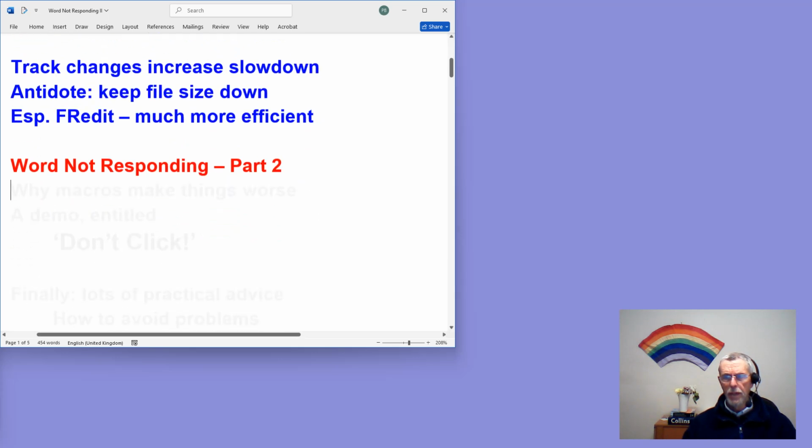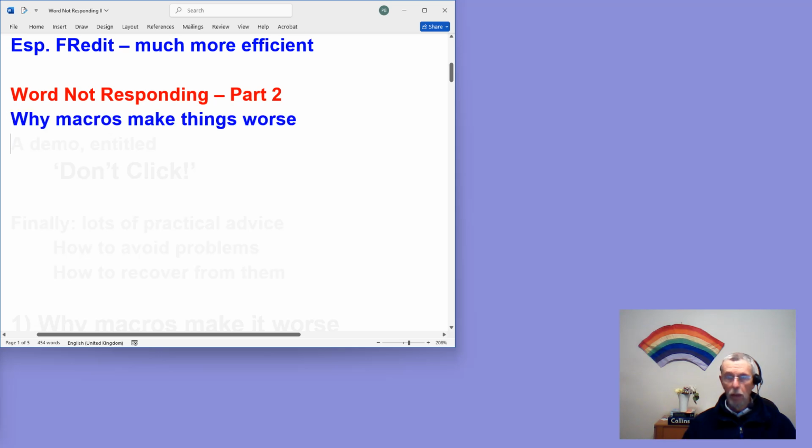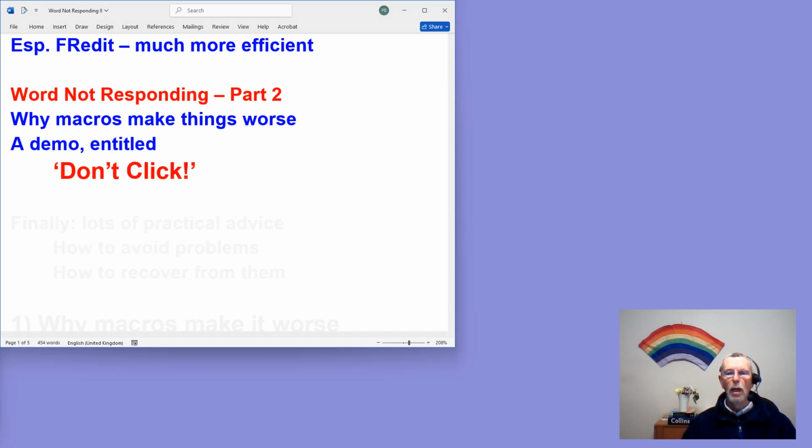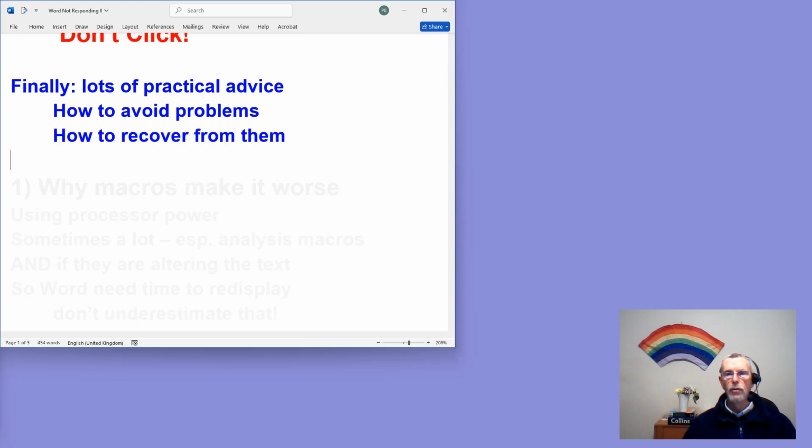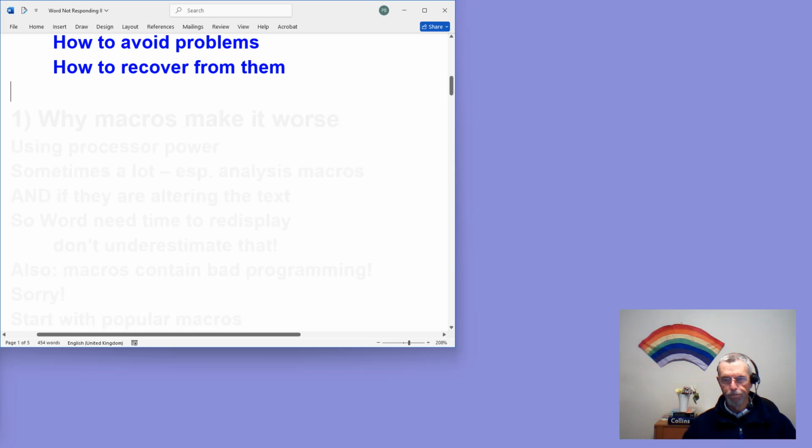So in the second part, we're going to look at the way macros make things worse, in what way and why. Then I'm going to do a quick demo along the theme of don't click on the screen. And then finally, I'm going to pass on some practical advice on how to avoid problems of potential crashes and how to recover when things appear to go wrong.